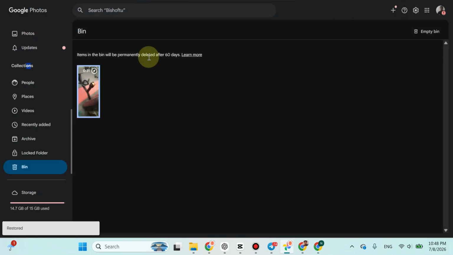However, if more than 60 days have passed and the photo is no longer in the trash, it has been permanently deleted from Google Photos. Unfortunately, Google Photos does not provide a way to recover photos after they have been permanently removed.